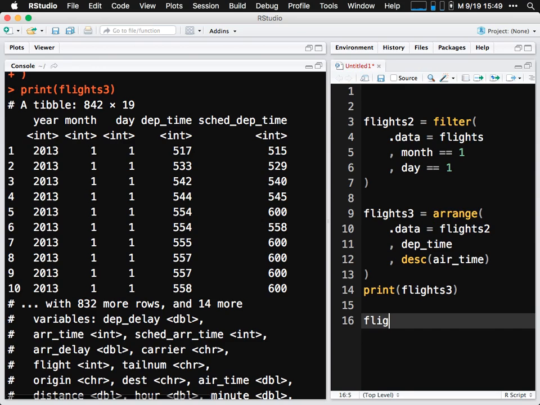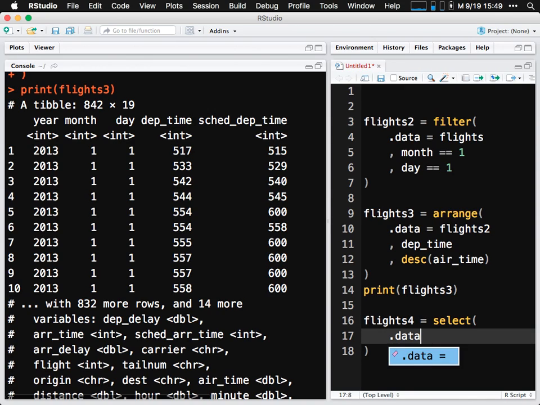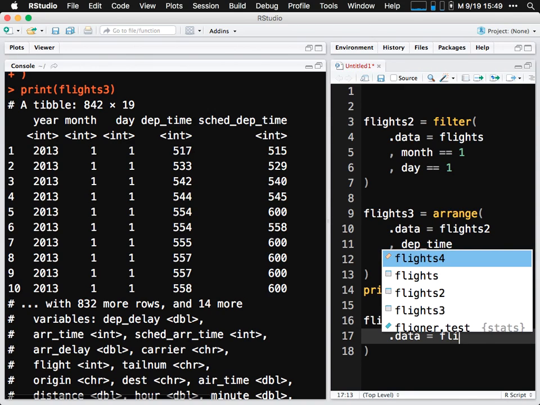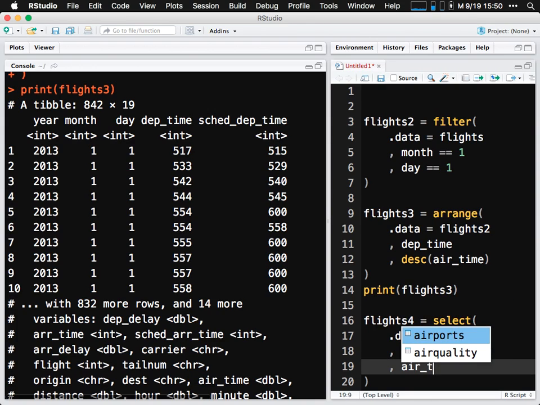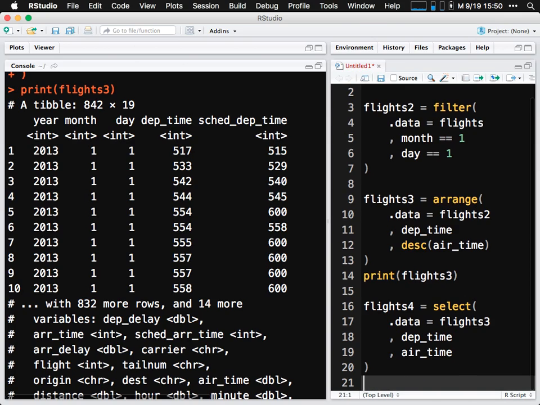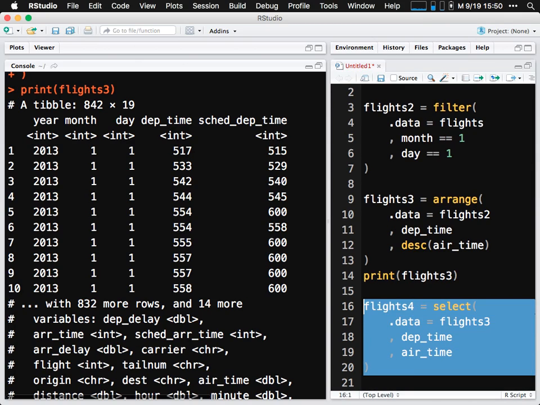So let's create something, flights 4 equals select. And it has a .data argument. We want to use flights 3. And then any other arguments it sees here, dep time, air time, are the columns that it will keep.